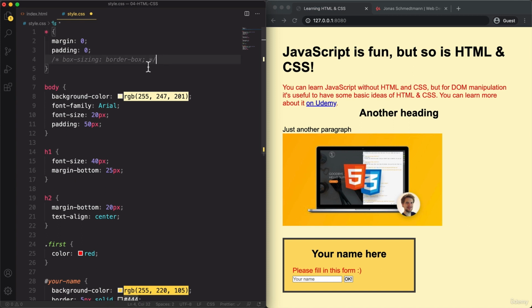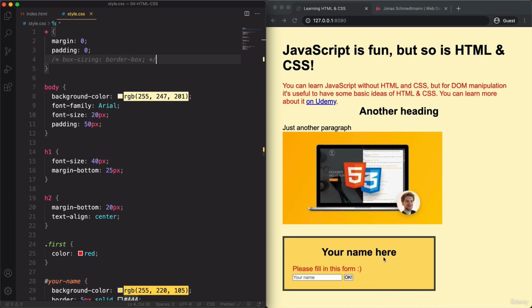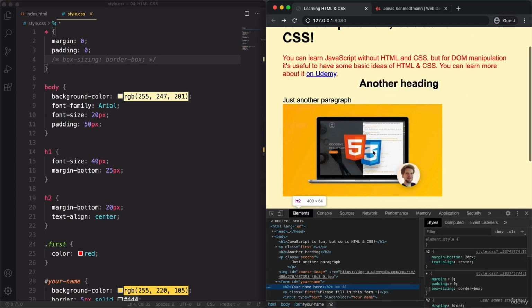Okay. And so as I save now, take a close look here at this form. And you see that it now gets wider. So let's inspect it here.